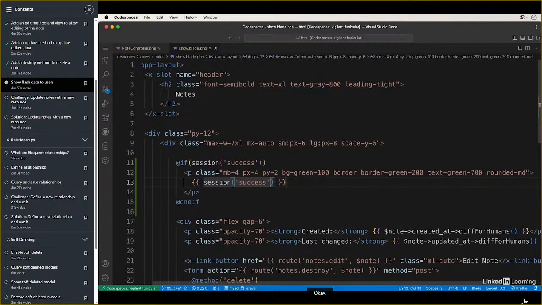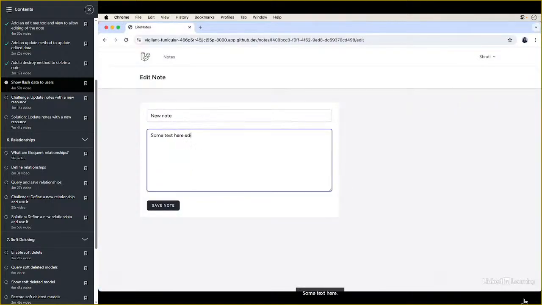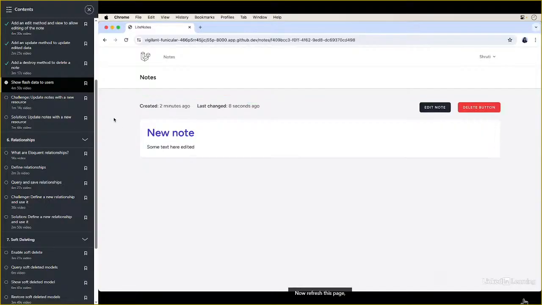And here will be the message, which is session success. Okay. Now let's go back, edit this note and see how this works. Some text here, edited, save note. And this is amazing. We have a flash data called changes saved. Now refresh this page and that is gone, which is exactly what we want.